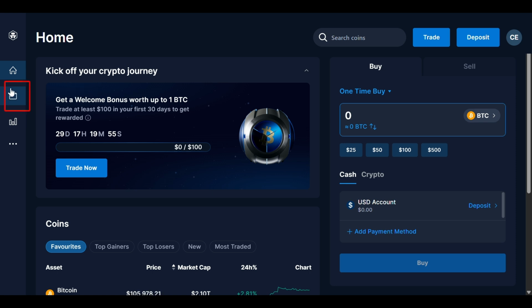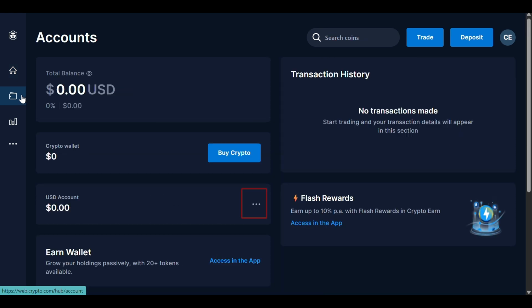Then, go to the Accounts section on the lower left corner of the dashboard to see your balances. In your USD Fiat wallet, click the three dots on the right side to open more options. Choose Withdraw from the drop-down menu to begin the process. Just follow the on-screen prompts.